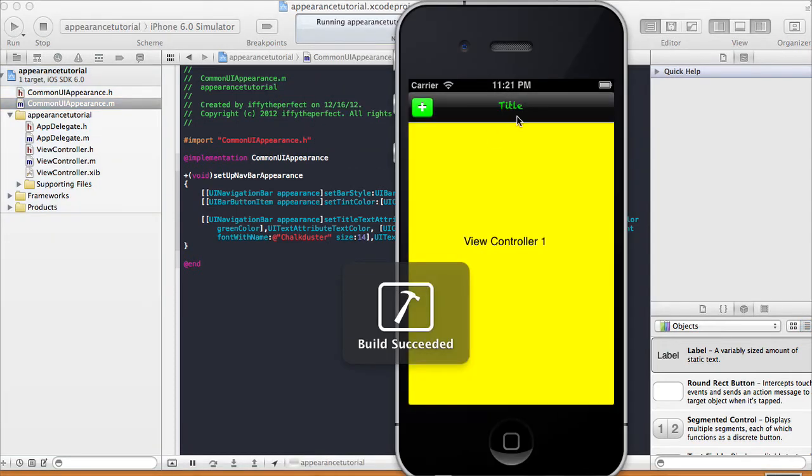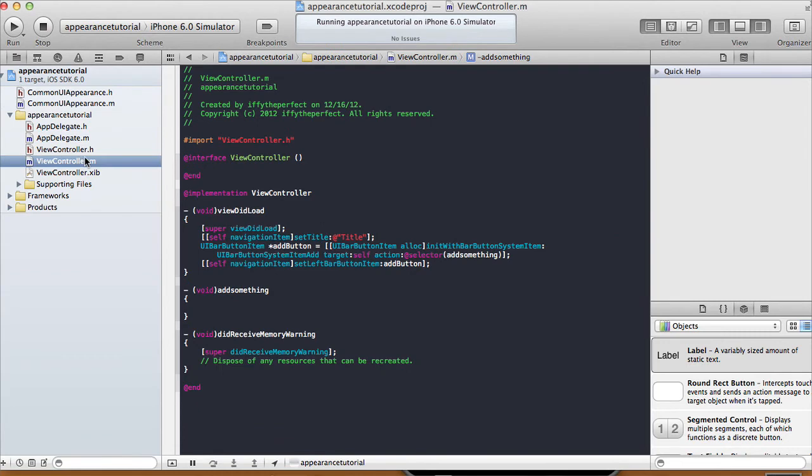Now see, the font changes to the Chalk Duster font type. So let me create another class to show you. I'm going to call the new class ViewController2 to show you that when we create a navigation bar, for the second class, we don't have to do anything else. And then the theme, the tint color, everything will be the same.